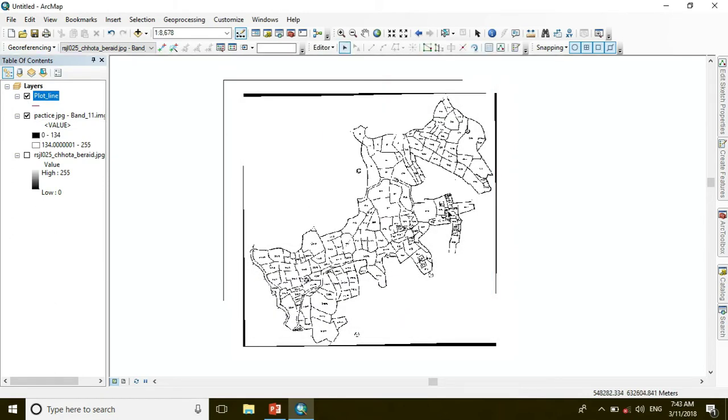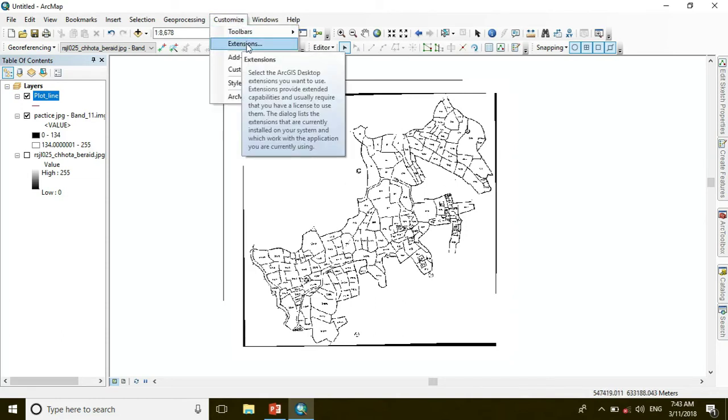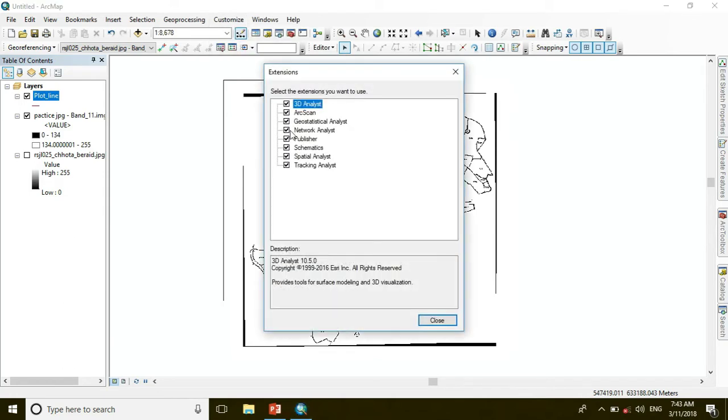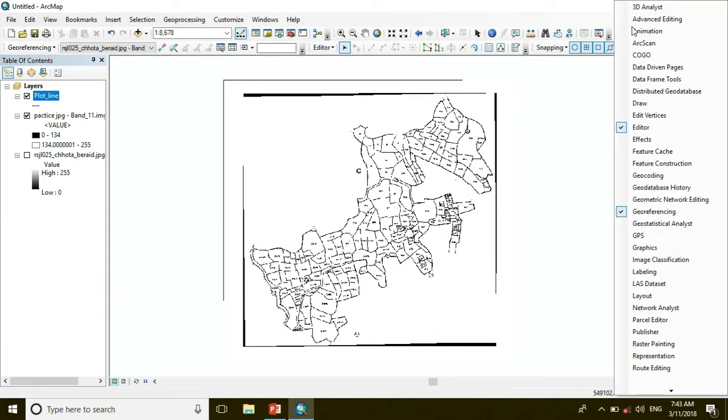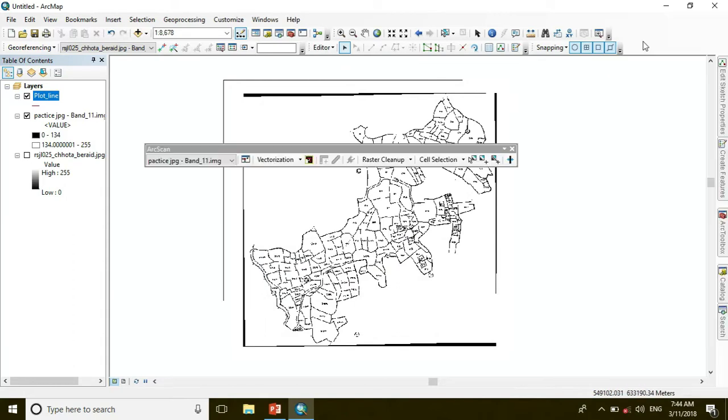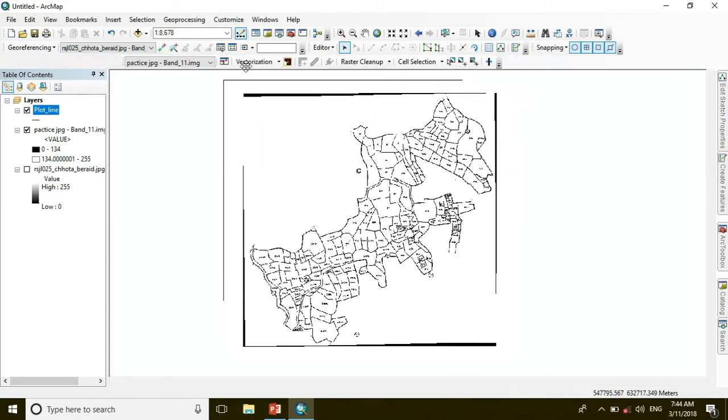For automatic digitizing we use the ArcScan toolbar, but before using the ArcScan toolbar, go to Customize and press Extension. Then I select all the extensions. Here you have to check ArcScan, as I previously checked it. So I close the window, then right click on the menu bar, then check ArcScan. Here we use the ArcScan toolbar.